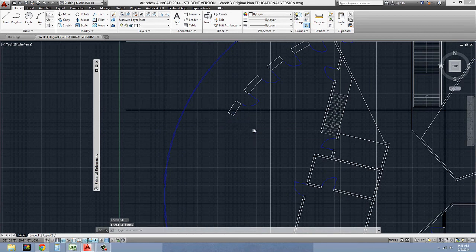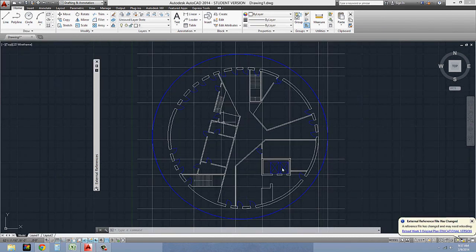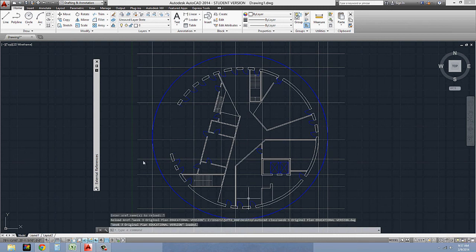if I make these changes and save them, close this out, go back into my drawing 1, okay, it'll recognize that those changes have been made. I'm going to click on the bubble, okay, and now you'll see that it updated it with that new information.